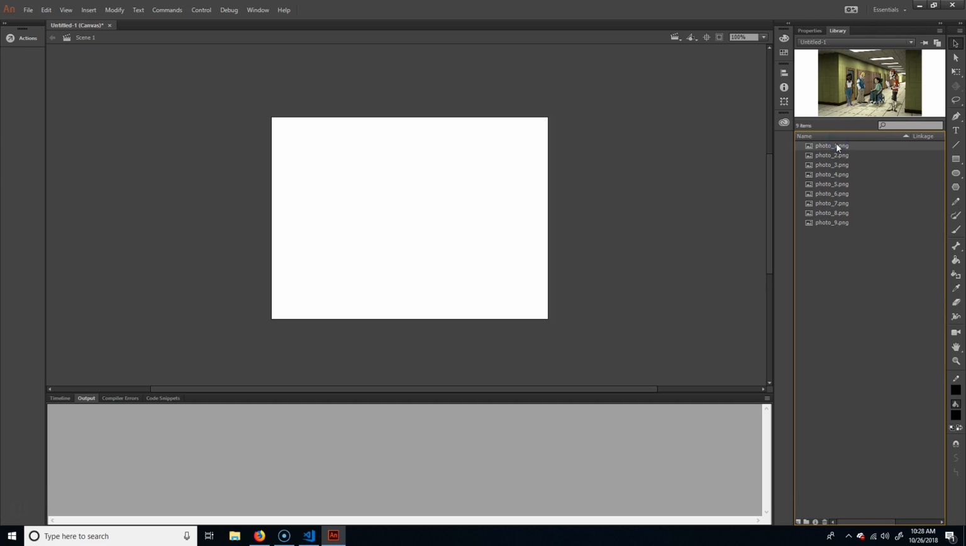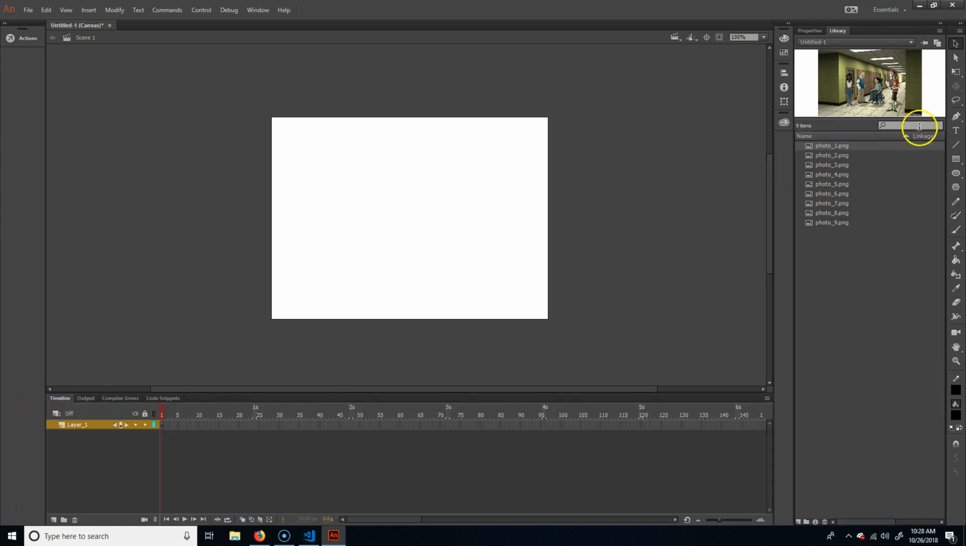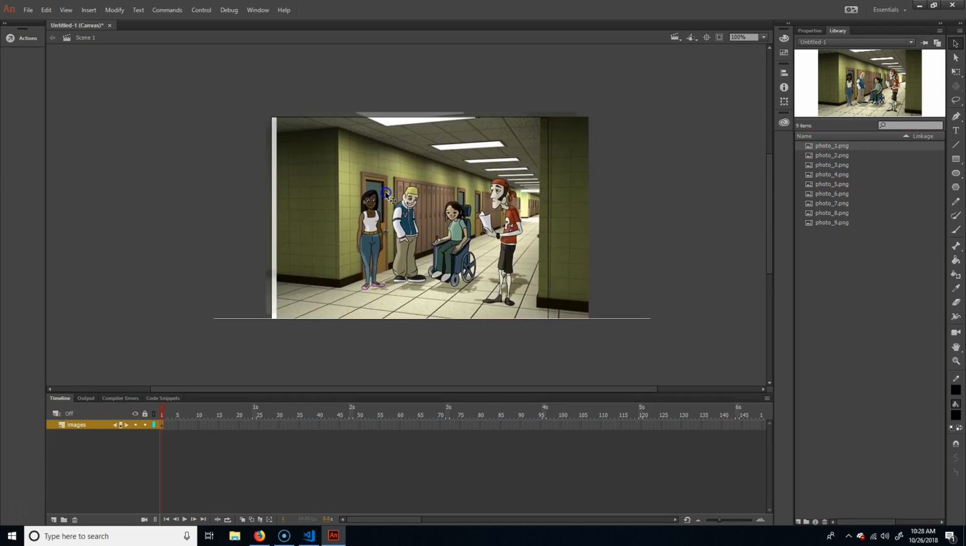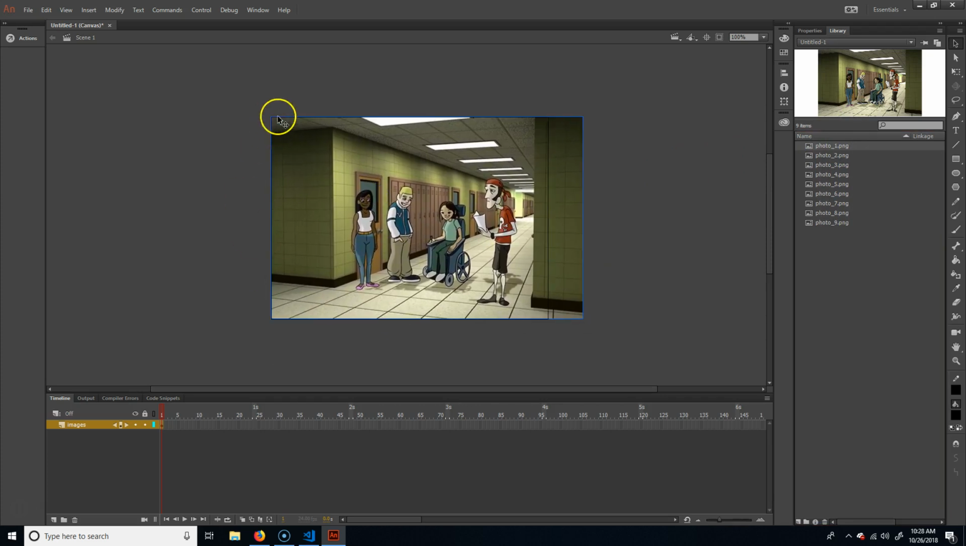You should make sure that they are all sized the same size, meaning however many pixels by however many pixels. So I'm going to go ahead and on my first frame, I'm going to double click this layer here on the timeline. And I'm just going to call it Images. It's not necessary, it's just good to have a naming convention. So I'm going to grab photo 1. I'm going to pull it in here, and I'm going to snap it to the top left corner.